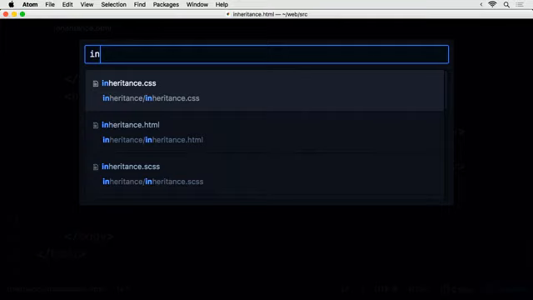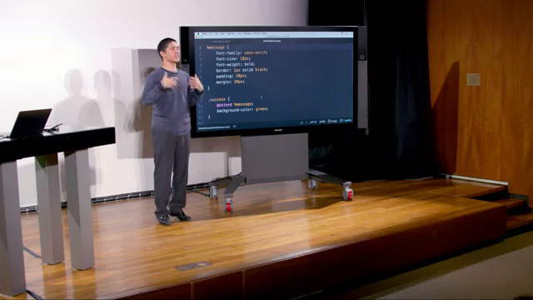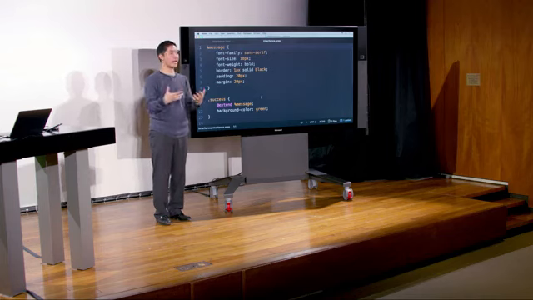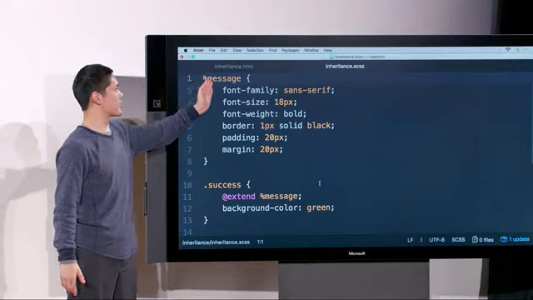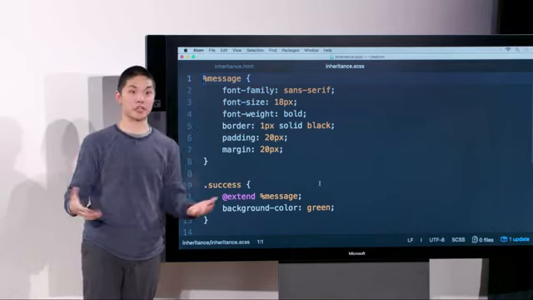So let's look up at inheritance.scss and see what's going on here. What I have here is this percent message. And percent isn't something we've seen before. It's something specific to Sass. It lets us define effectively a template, something that other things are going to inherit from. And this is just going to be a generic message, whether it's a success or a failure or an info message, just a generic message.